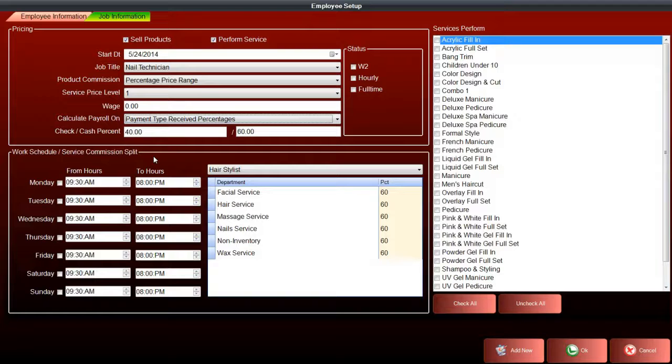Set the work schedule for Lisa. The work schedule will dictate when Lisa can log into the salon point of sale system and when she can take appointments. If she's not scheduled to work, she can't log in and she can't make an appointment for that day. Set the commission split.